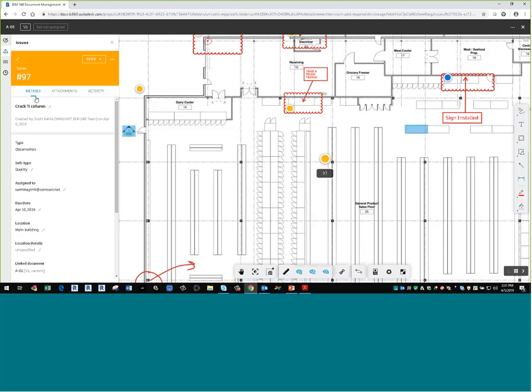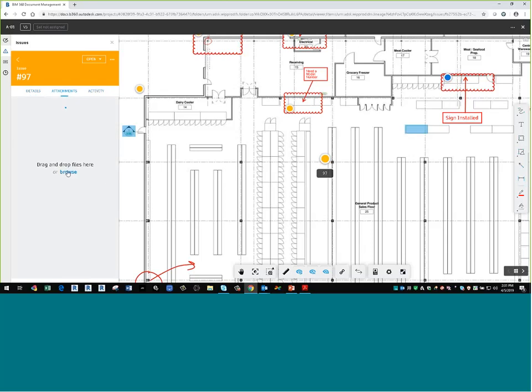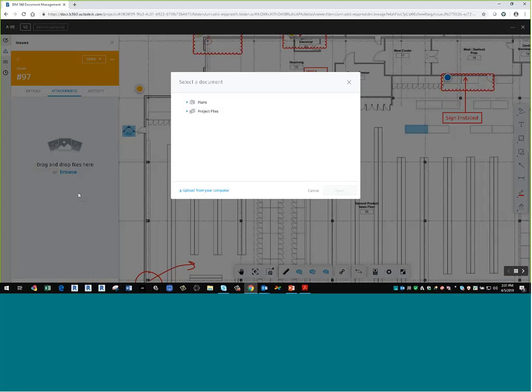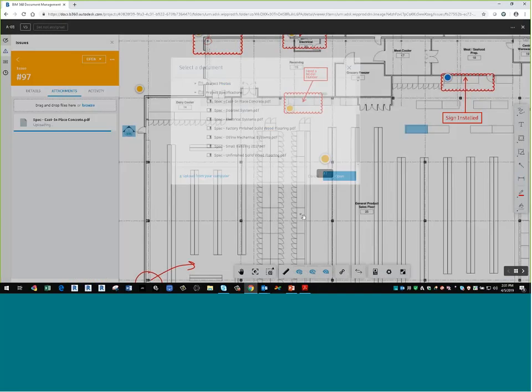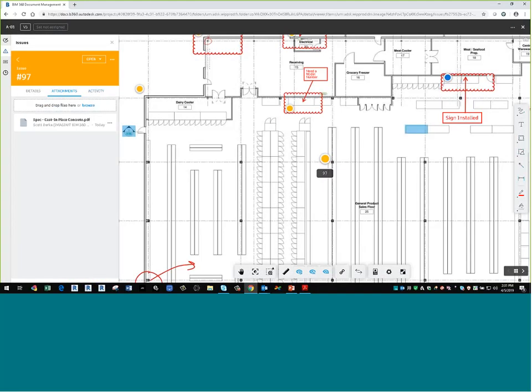Again, if I'm in the field, I could take a photo and add that, or I can go to the attachment tool here and browse. I could also drag and drop a file, or maybe I want to connect this to a spec book under project specifications here. So I can select what spec that issue belongs to. I'm just going to pick something general there. So now that's an attachment. It's part of this issue that can now be tracked.